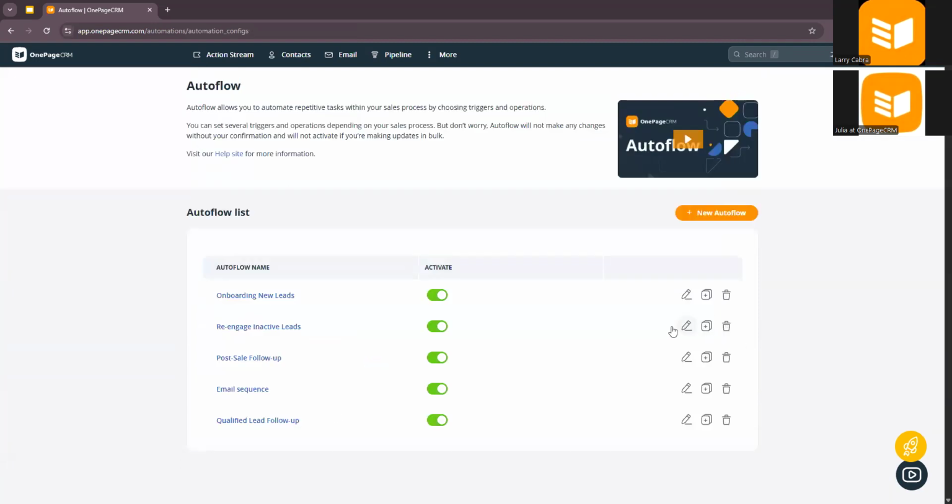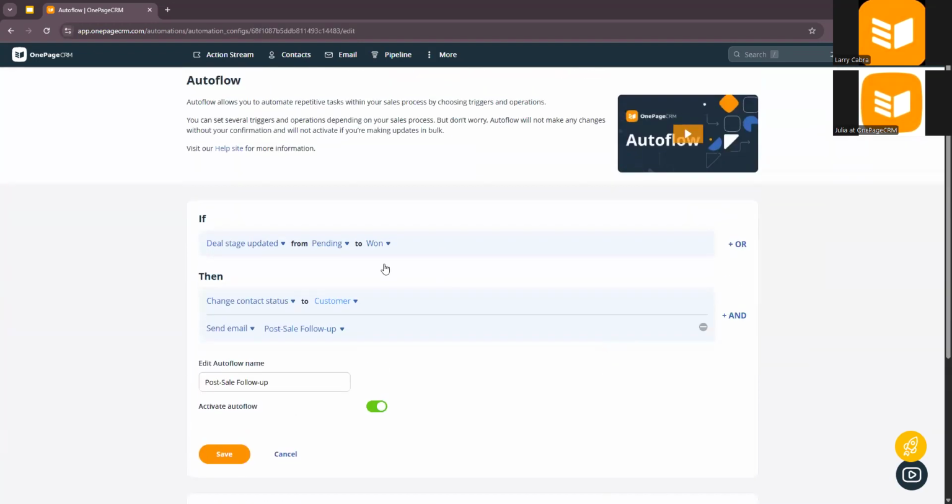Lastly, I have a post-sales follow-up Autoflow. So whenever one of my deals is moved to my won column in the CRM, the contact status is changed to customer, and they also receive a confirmation of their order via email. This ensures a very smooth post-sales experience for your customers. The possibilities for these Autoflows are almost endless.